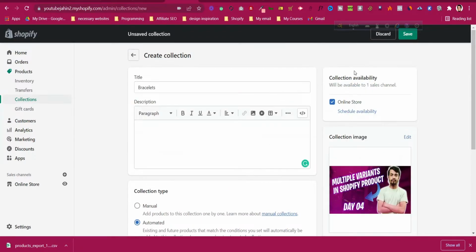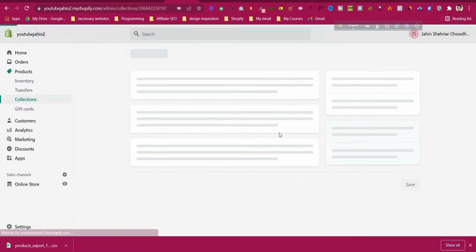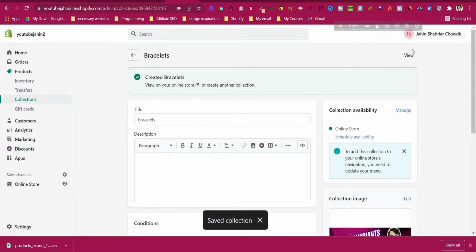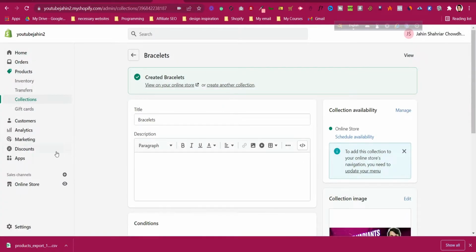Then if I click on save, have a look. If I click on save based on the tag bracelet, and now click on view, it is asking me for a password. Where can I find the password? Let me cover this as well.